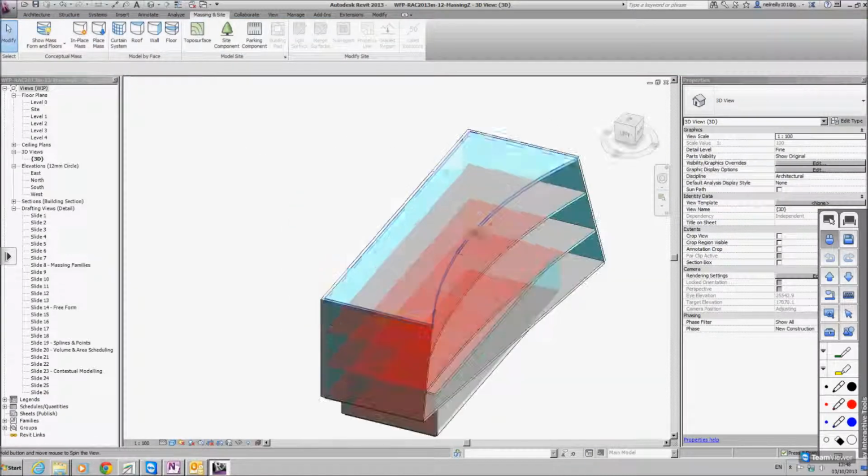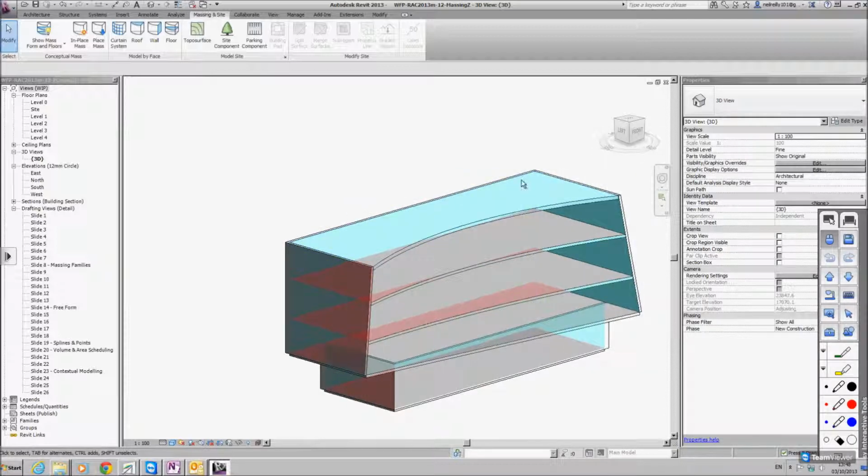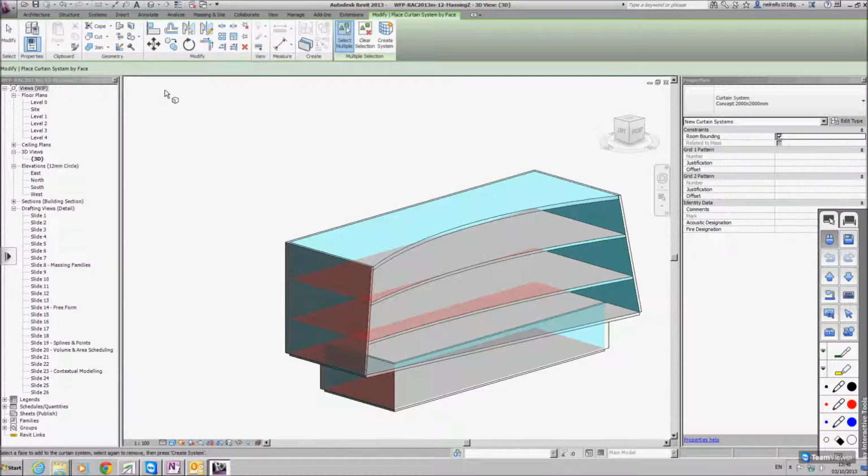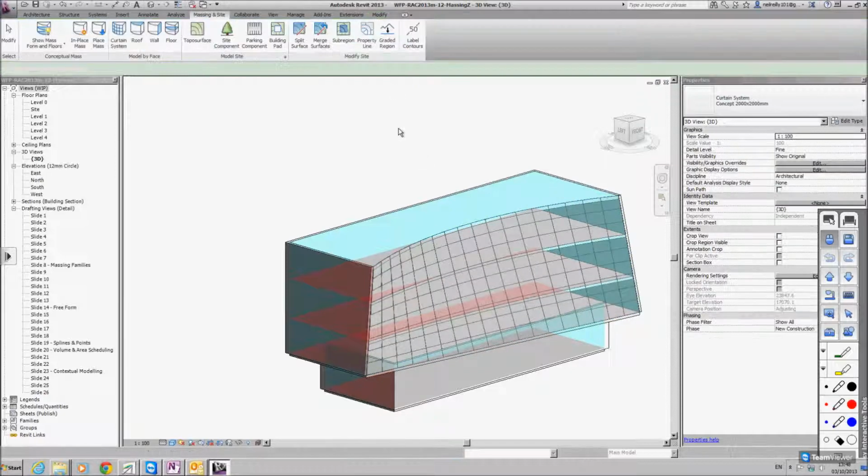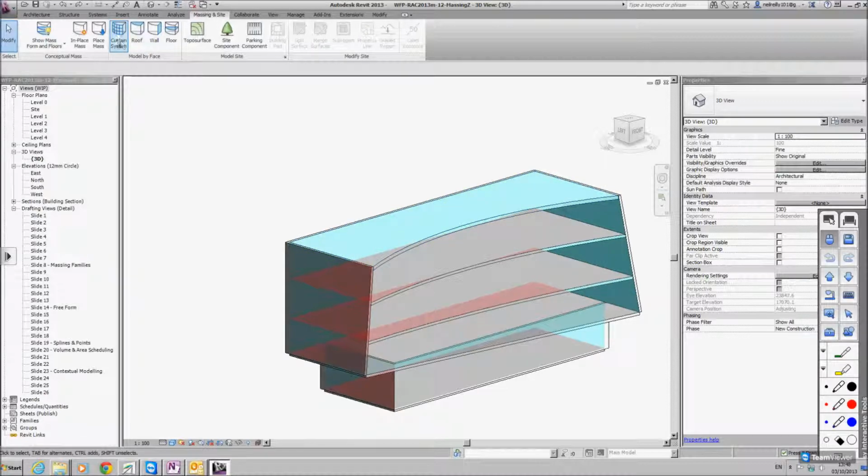And now finally we're just going to add on a curtain system across here. So I'll just click on curtain system, this, create system, and it created a system like this. Now I'm just going to undo that, do it again.